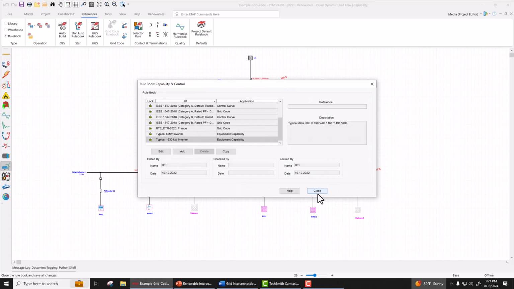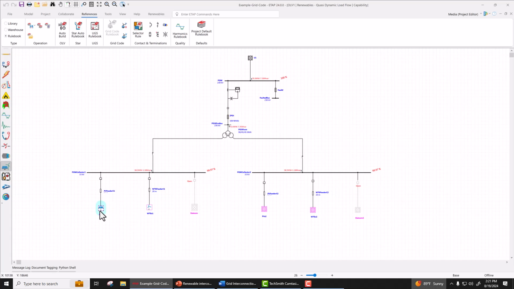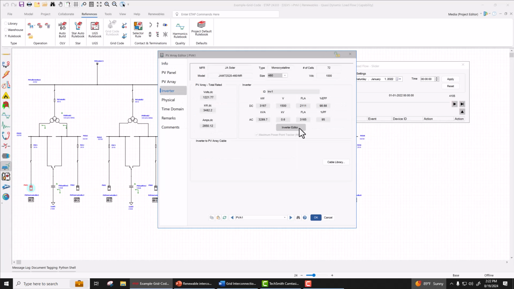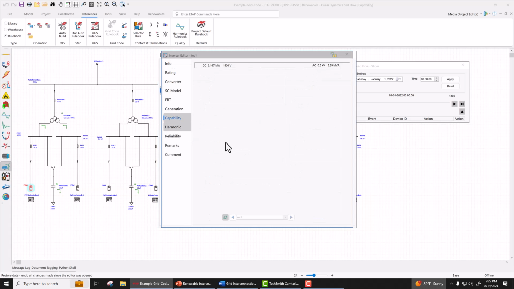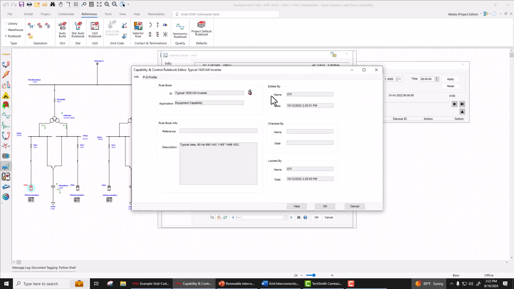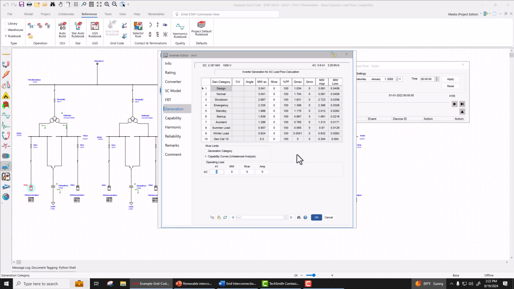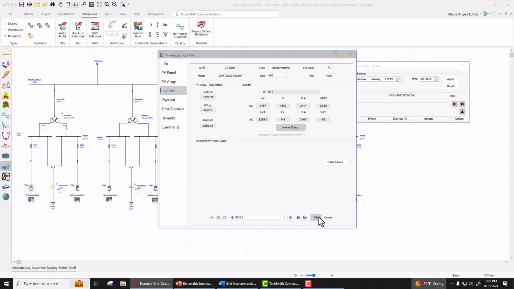Now let's take a look at where we can do that in a PV array. If I go to the PV subsystem here, look at the PV array, go to the inverter editor, and look at the capability curve. We can assign an equipment capability rule to this inverter. It means that this inverter is going to use this capability curve if, in the generation page, the megawatt limit is selected as capability curves. Keep in mind that capability curve is only supported in unbalanced analysis.